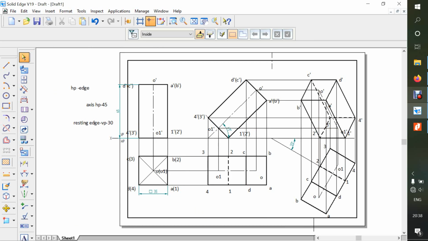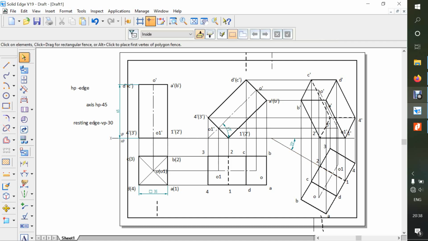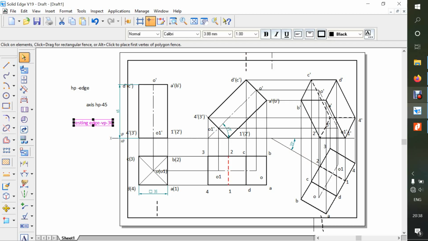The thing to be remembered is you have to start from the bottom, that is resting on the HP, and you have to look from here in order to draw this view. And you have to look from this side in order to draw this view. So this is the complete problem which says it is resting on the edge, that is the resting edge. Resting edge means 1 to 2 is visible, which is placed on this line, and this is how exactly we are going to do the things.